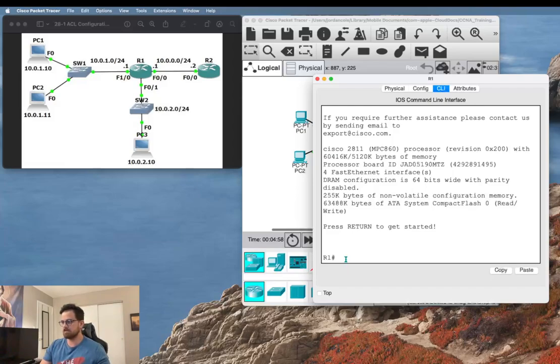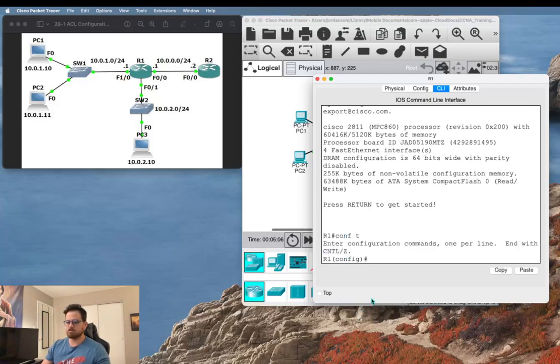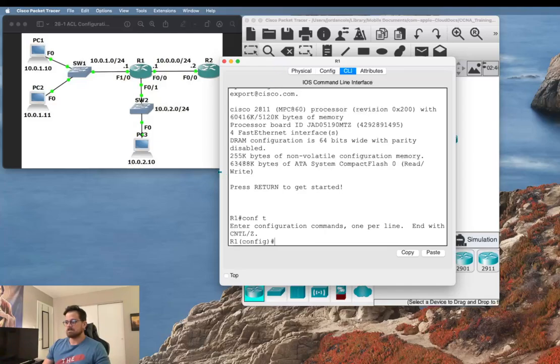For our standard ACLs, the numbers that we use to configure them are between 1 and 99. And then there's an extended range as well that goes from 1300 to 1999. That'll specify whether it's a standard ACL. Extended ACLs have different numbers. We'll get to that in a second. But for now, we're going to configure our standard ACL.